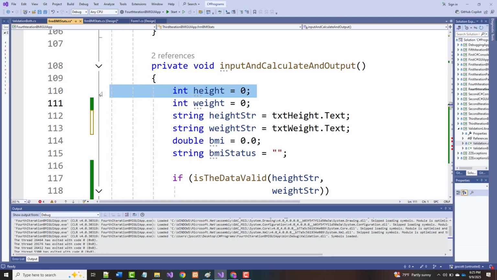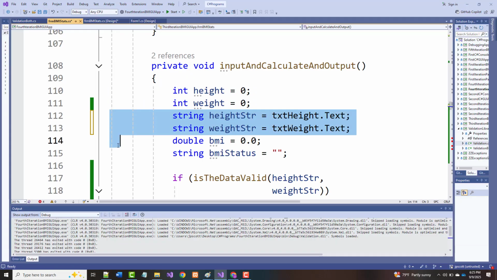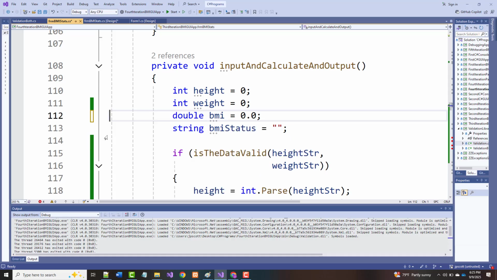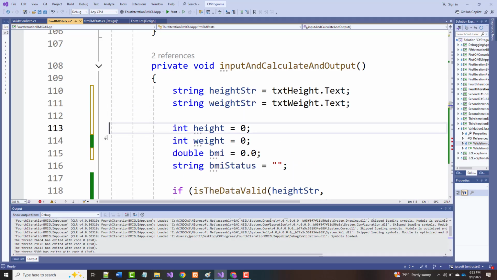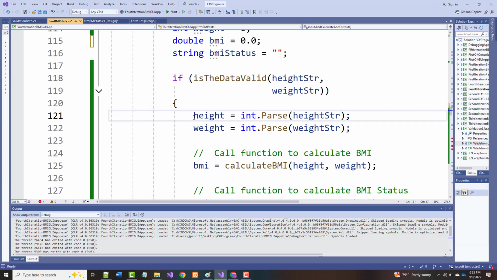Now, the height and the weight are okay, but we're going to change around the way that we do this in just a second. Same thing with the BMI and the BMI status. This is really all we're going to need at the top of the program here. So I'm going to move this up, and I'm going to hit enter here. Now what we want to check in the is this valid, again, we're going to pass in the height string, and we're going to pass in the weight string.